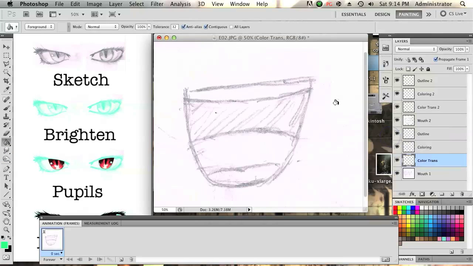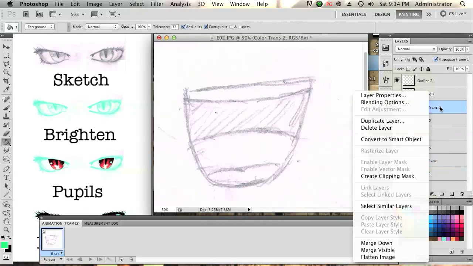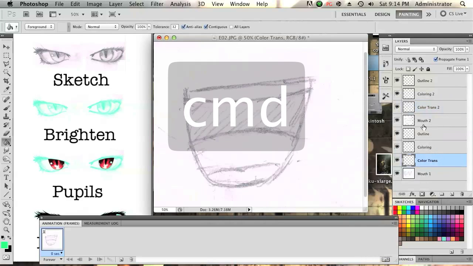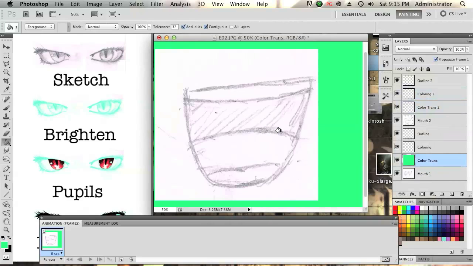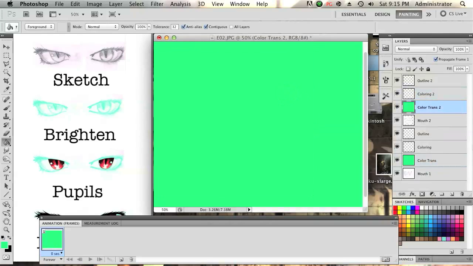So right here is a pretty good color. And on both color trans, this one and this one, hold Command and click both of them, and you will apply it to both layers. Actually, you can no longer do that. I lied to you. So color trans 1. Color trans 2. Now both of the layers are green. Perfect. It's exactly what we needed.